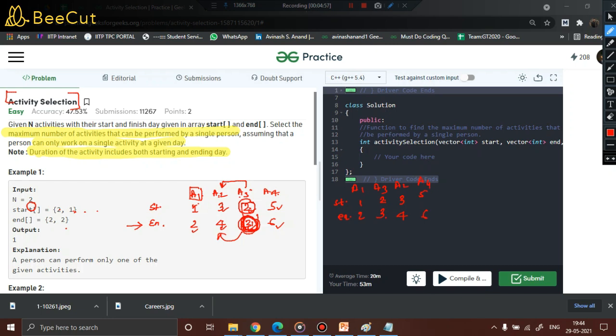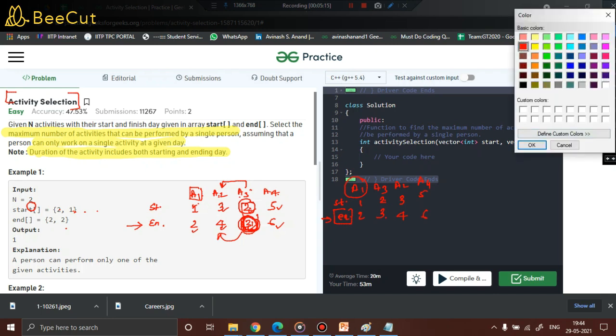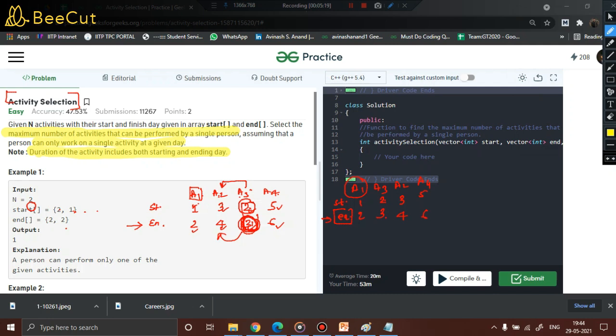Now what will we do? The algorithm says that sort the ending time in the ascending order. Now pick the activity with the smallest ending time, okay, which means the activity that has finished very early. So right now we can see this particular activity A1 has finished very early, right? You can see it is ending at time t2. So basically I'll pick this activity, and this activity will be performed first.